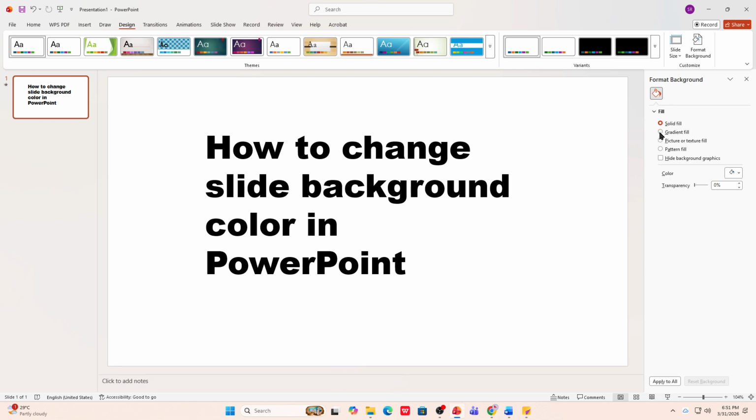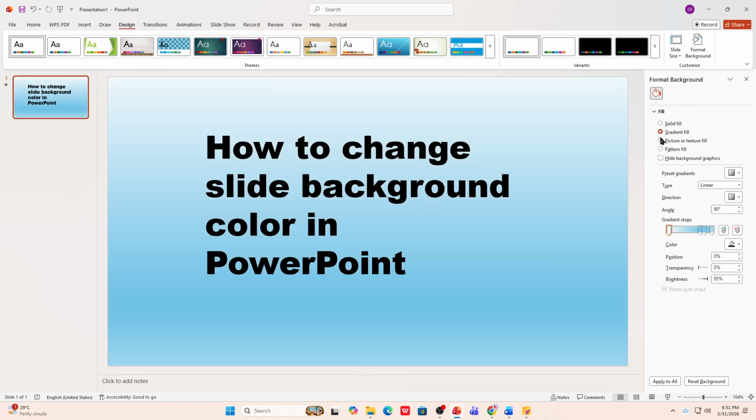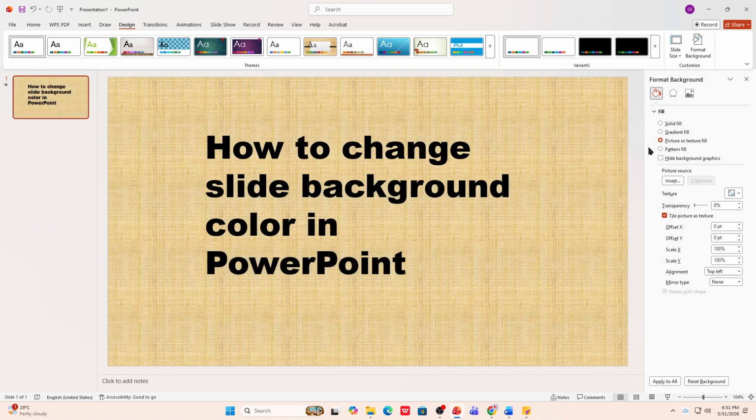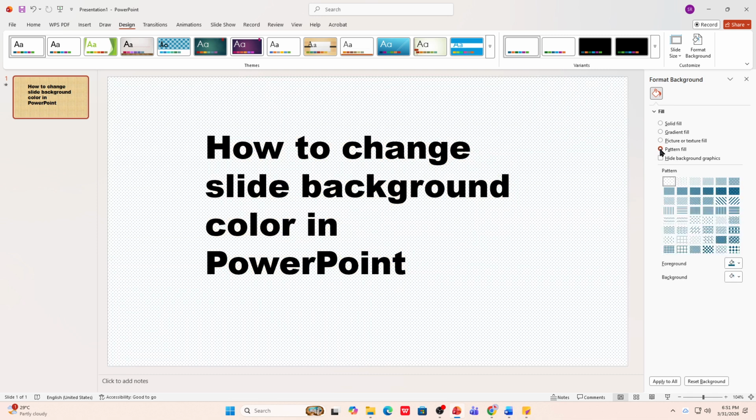Inside the panel, you'll see several background fill options. Solid fill lets you choose a single consistent color. Gradient fill blends multiple colors for a smooth transition, great for subtle modern looks. Picture or texture fill allows you to use an image or a built-in texture which can add personality. And pattern fill gives you simple repeating designs for a more graphic style. Today we'll focus on a straightforward color, but these other options are worth exploring later.